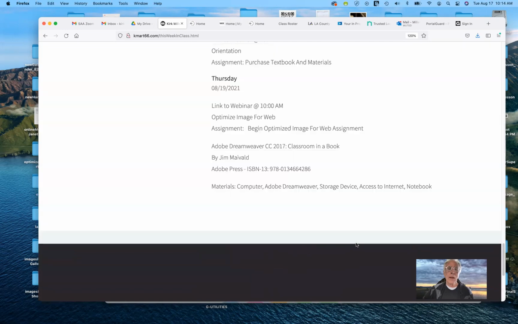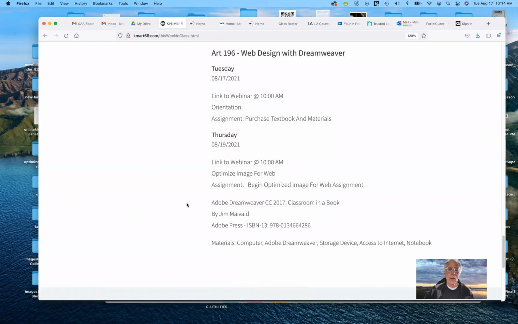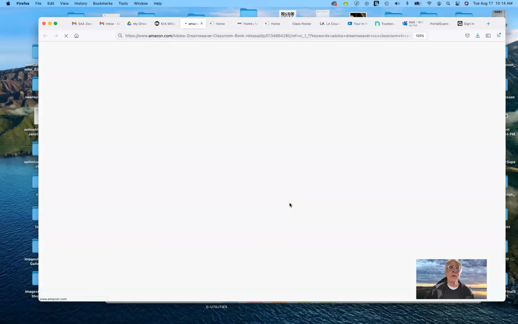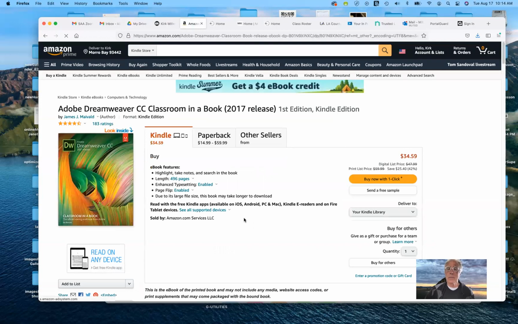Okay. Now, if you want to get access to the textbook, I have a link here. It says Adobe Dreamweaver CC 2017 Classroom in a Book by Jim Maivald. And here's the ISBN number. And if you click on the link, it will take you to Amazon. And you can see that it says one left in stock, but if you select the Kindle version, that should be available for everybody for 35 bucks, okay?